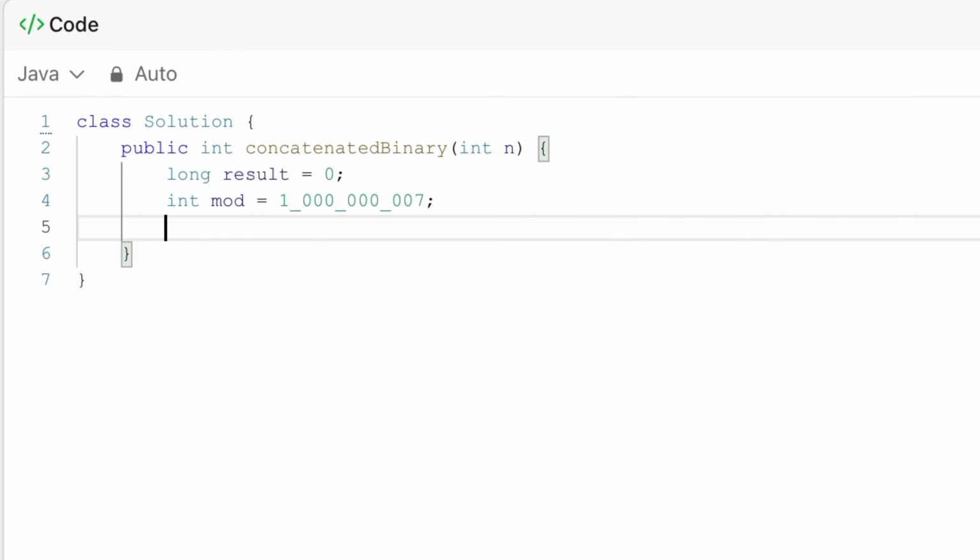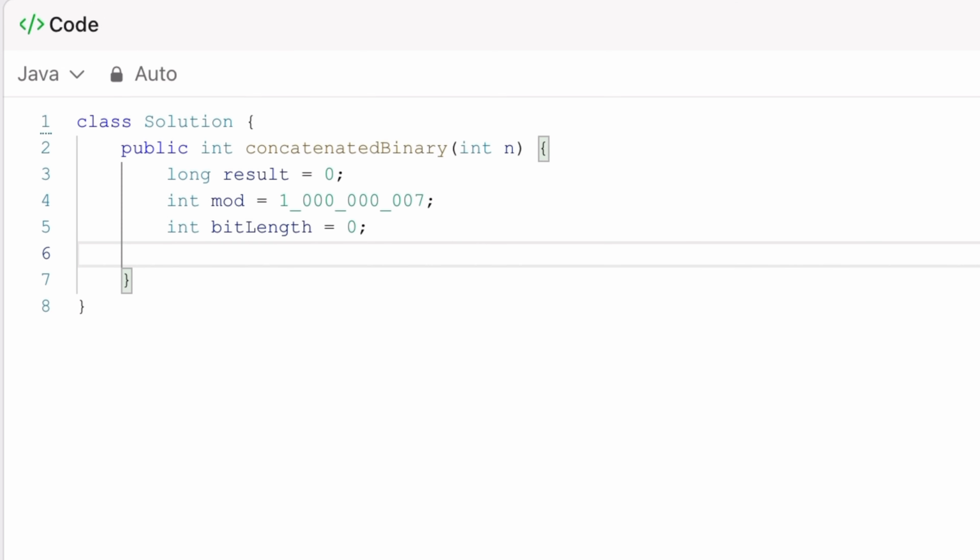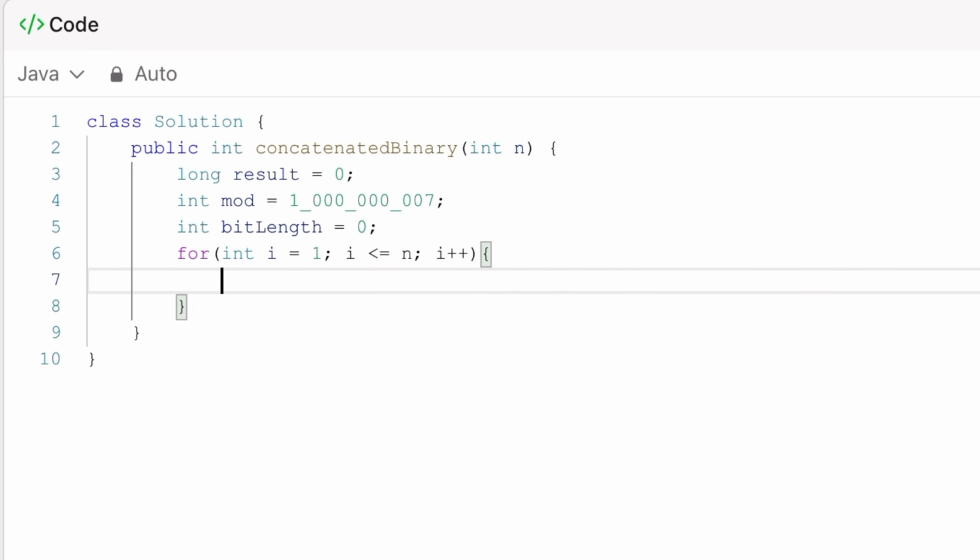Okay, so we'll take the mod, right? Then we'll define an int for the bit length, which should start from 0 and will keep increasing if we need it, right? So for the single pass we will start from int i with the value 1, and go till less than or equal to n, from 1 to n, with i plus plus. That is what the requirement is.